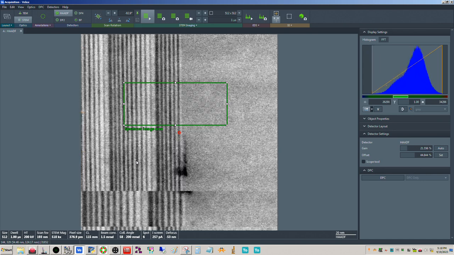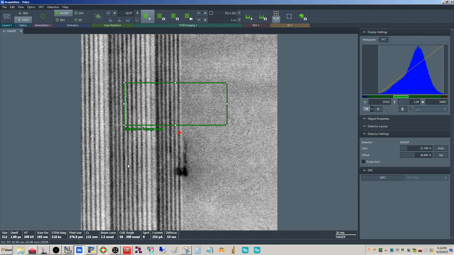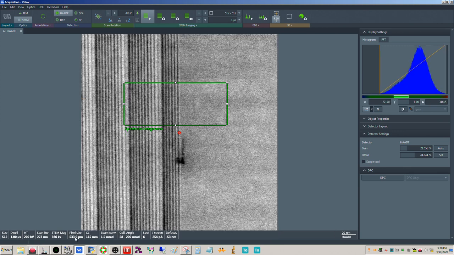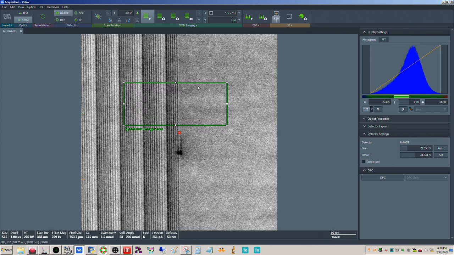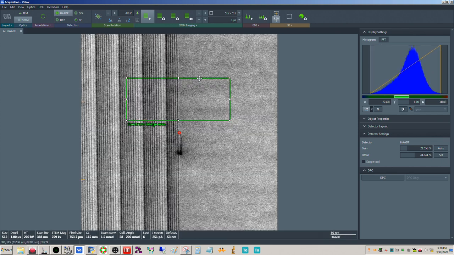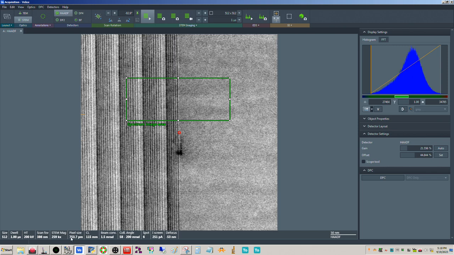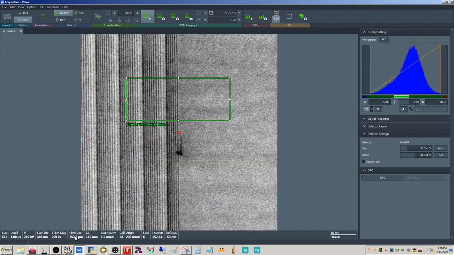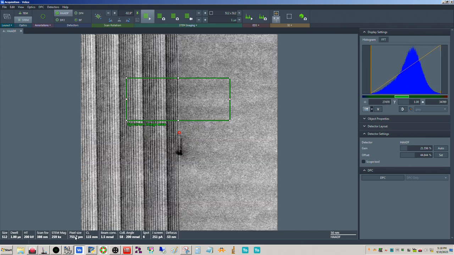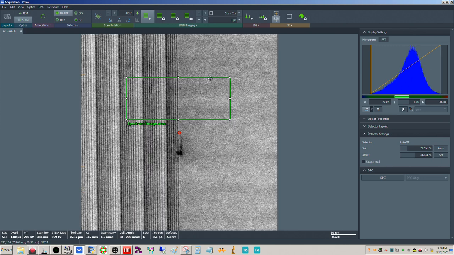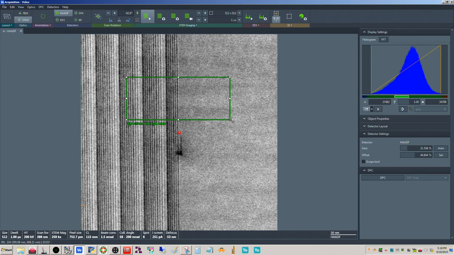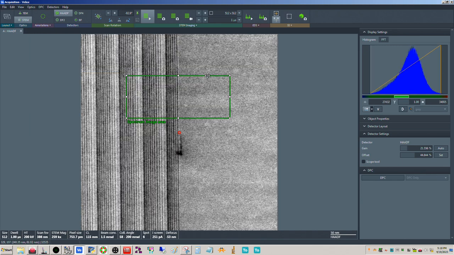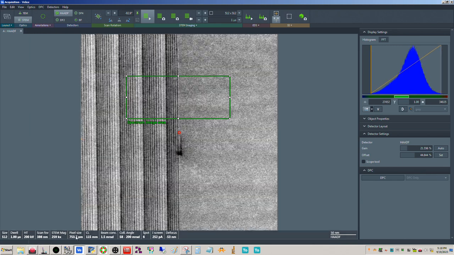Okay, so let's go ahead and do my pixel size. One more click. Okay, so my pixel size now is a little bit more than half of my probe size. So there's really not much benefit to going higher than this, given the probe size, at least in terms of the pixel resolution.